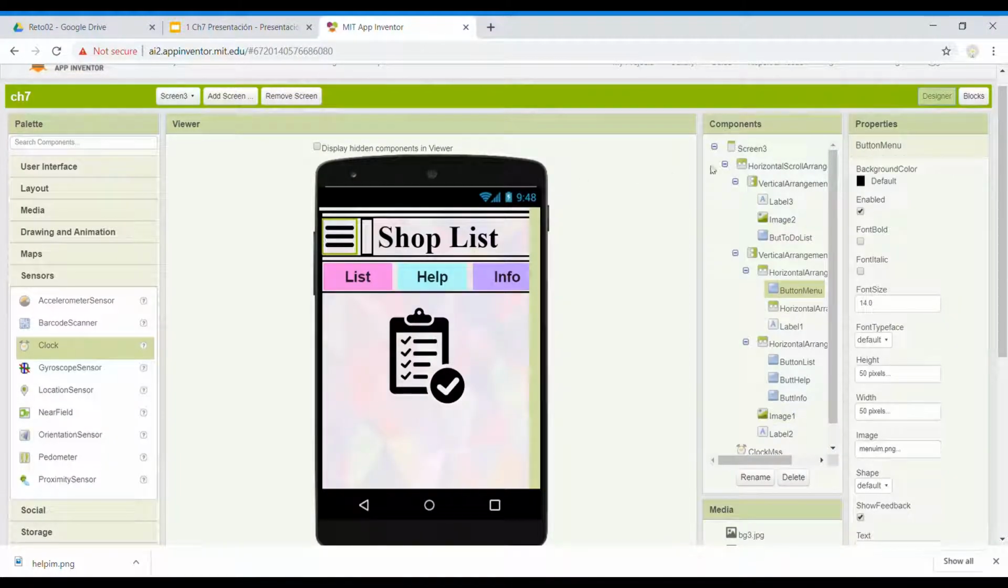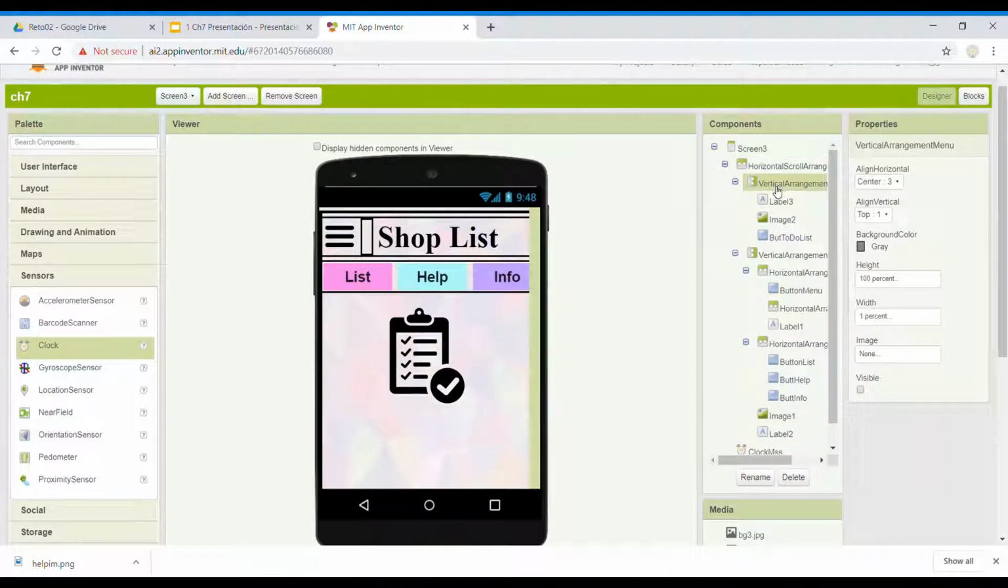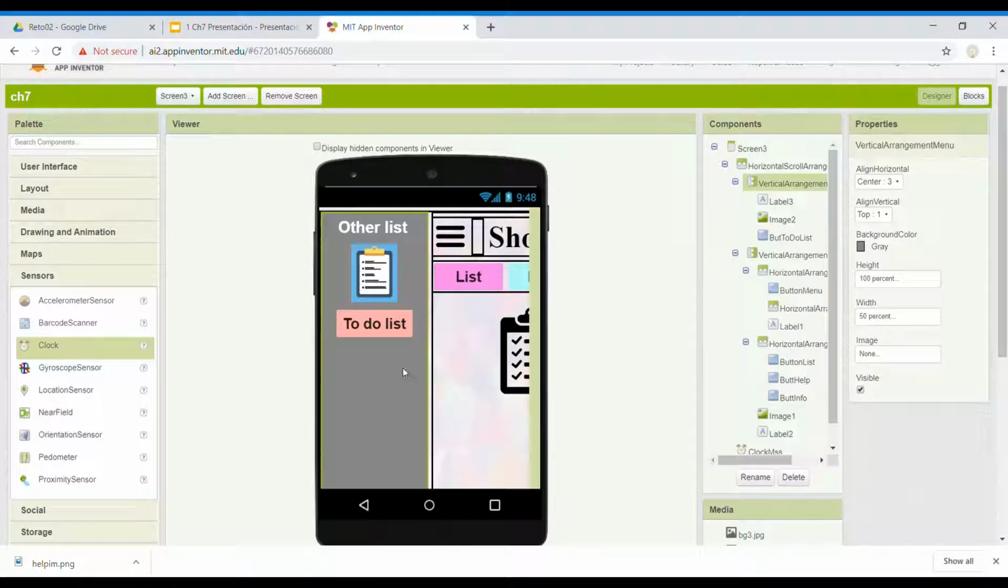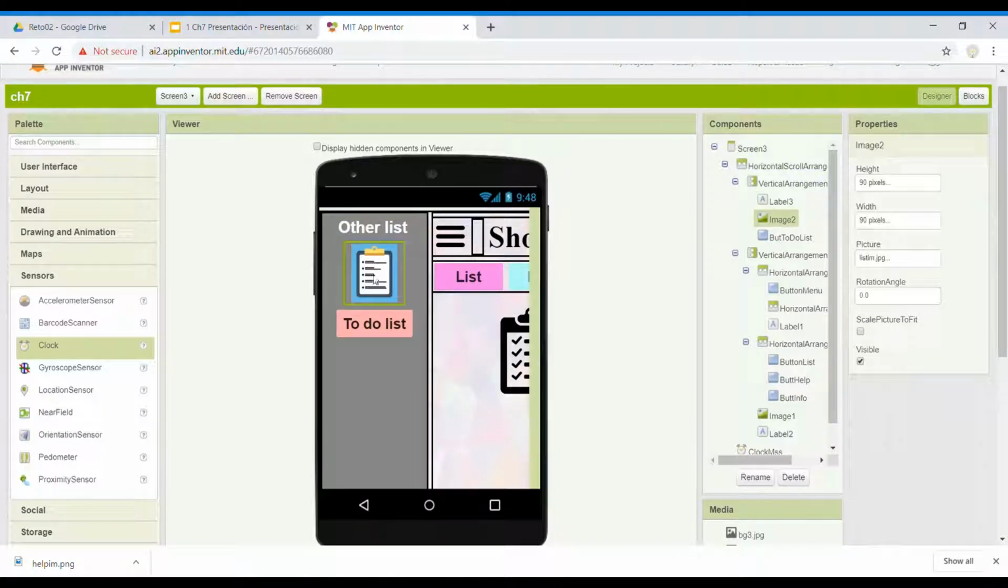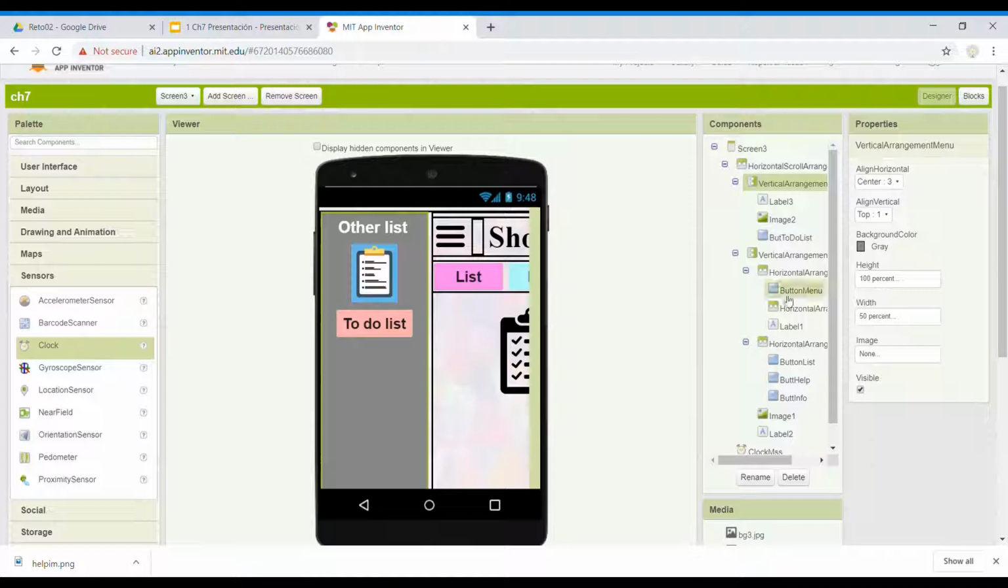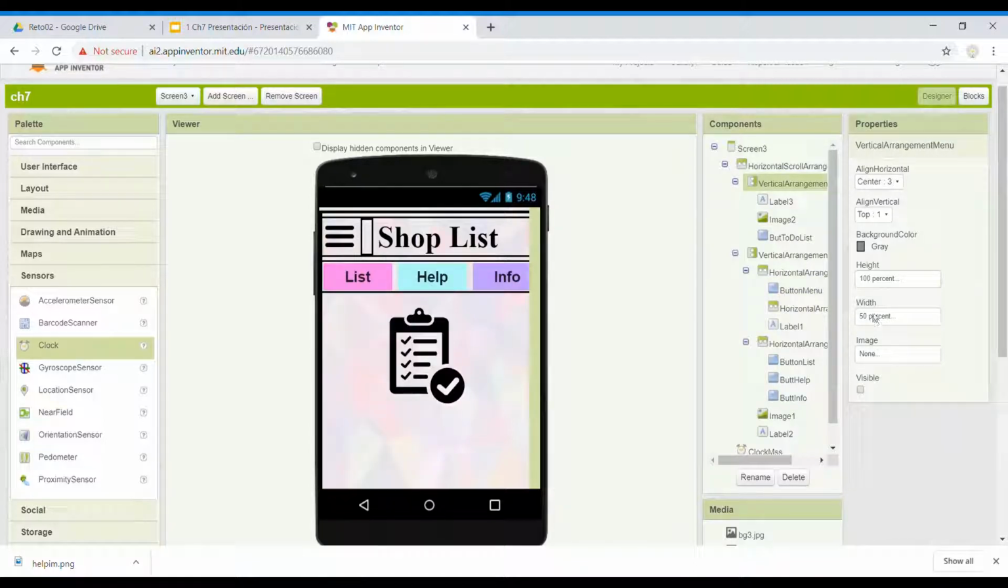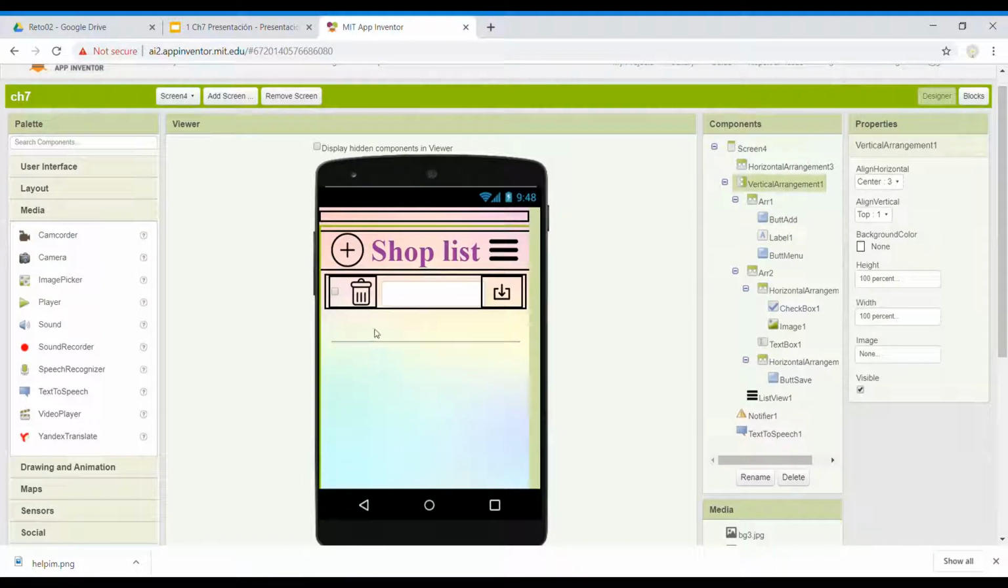Now, for the menu, yes, the menu I will put it visible so you can see how I did it. Visible. And it's this. There's a label, an image, and a button. Now I'll put it back to 1 pixel.